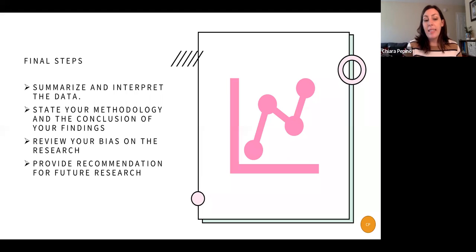At the end of the article, you can provide recommendations for future research. Those recommendations can come from the biases that you realized you had in your research, but they can also come from the limitations of your study, something that you weren't able to find or do. And so you hope that somebody else, either yourself or some other author, can find that in the future.